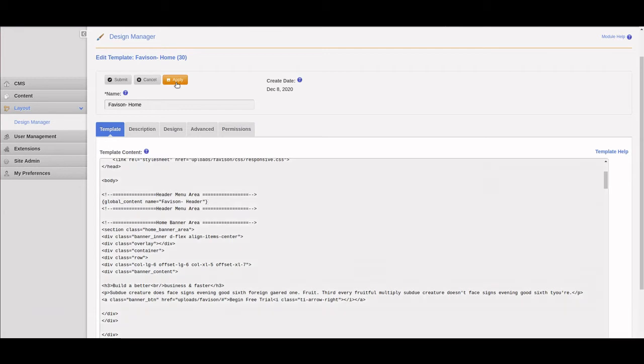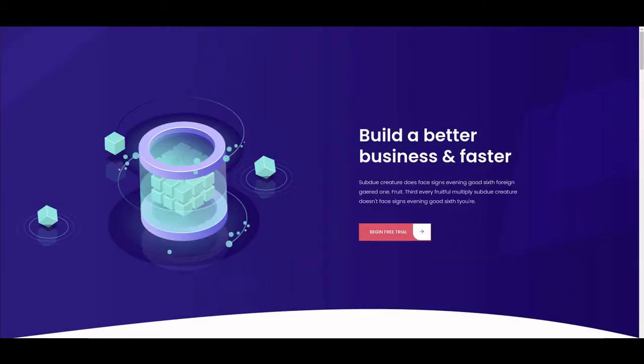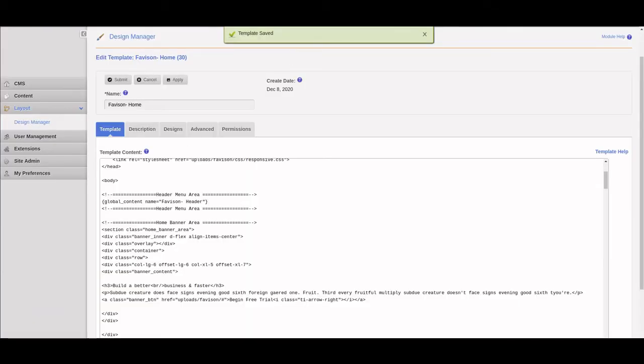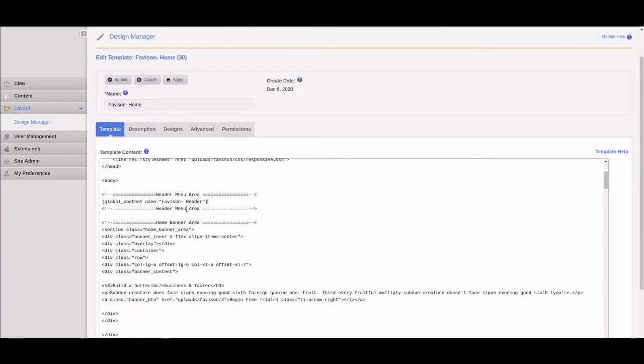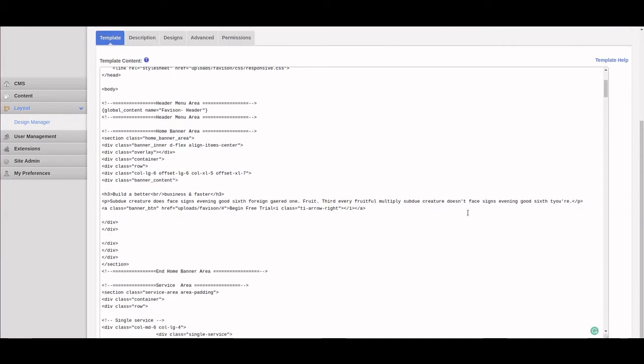Once we apply that and refresh, then the header shows up again. All it's doing is grabbing this header from here and placing it into the template right there. All right, so we got that. It looks great. So let's do that with some of these other areas too.